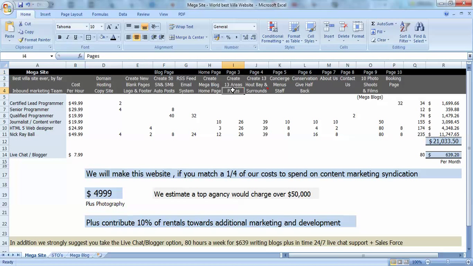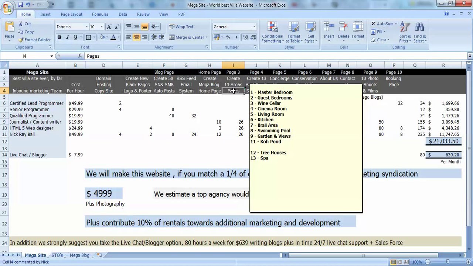If you write a blog about a guest bedroom, someone's looking for bedrooms, just because they want to, they're not interested in renting a villa, but they're interested in bedrooms. Someone might come along and link to it. Same for the kitchen, same for the living room. Those keywords, we'll get them up there. People start linking to it.